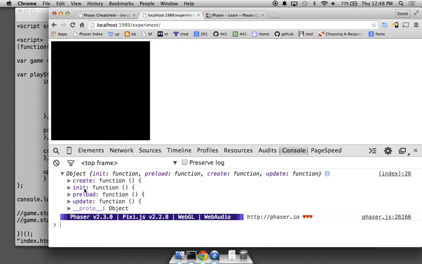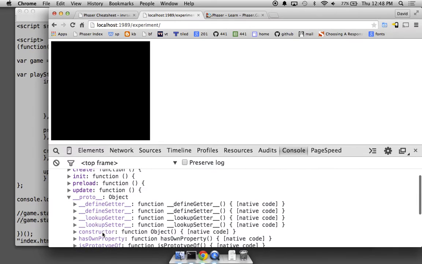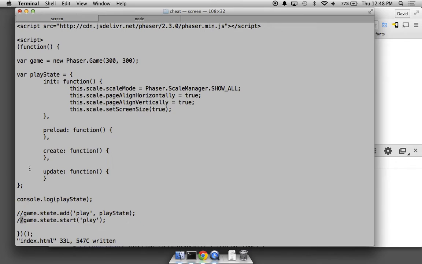So, for instance, I can go playstate.create, right? But I can also do playstate.constructor, because constructor is an attribute of the prototype object, and those are inherited by me. So I can use all of those inherited attributes. So I could do this.